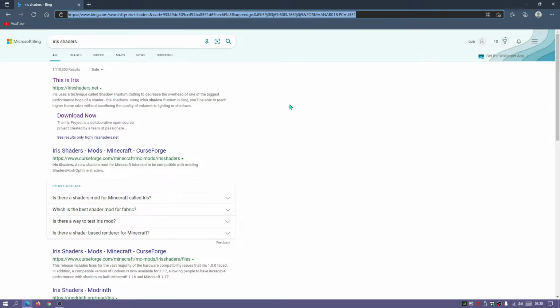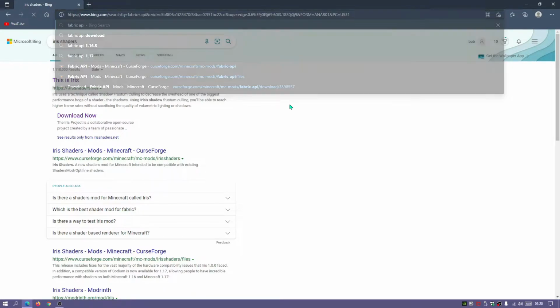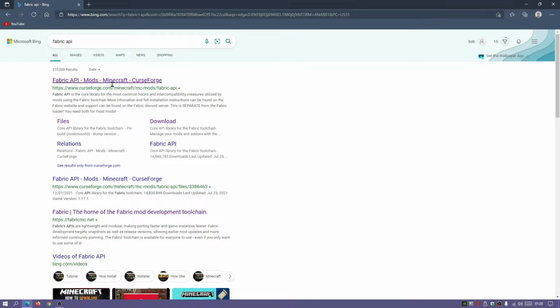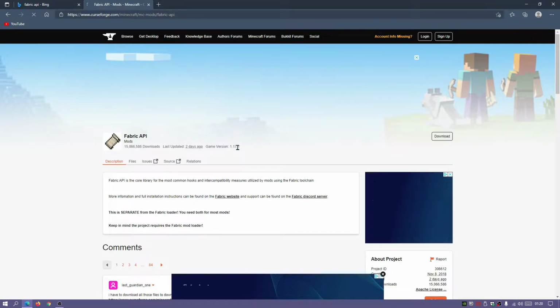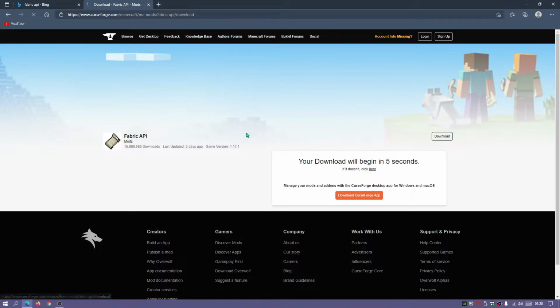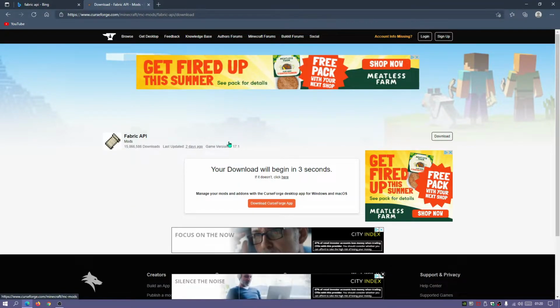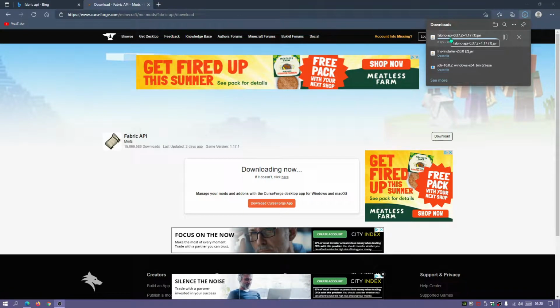So the first file we're going to download is actually Fabric API. So just type in Fabric API in your search bar and go to the curseforge.com link, and just click on the download, making sure the game version matches with your current game version. And let's wait for that to start downloading. Alright, so as you guys can see, it's finished downloading Fabric API.